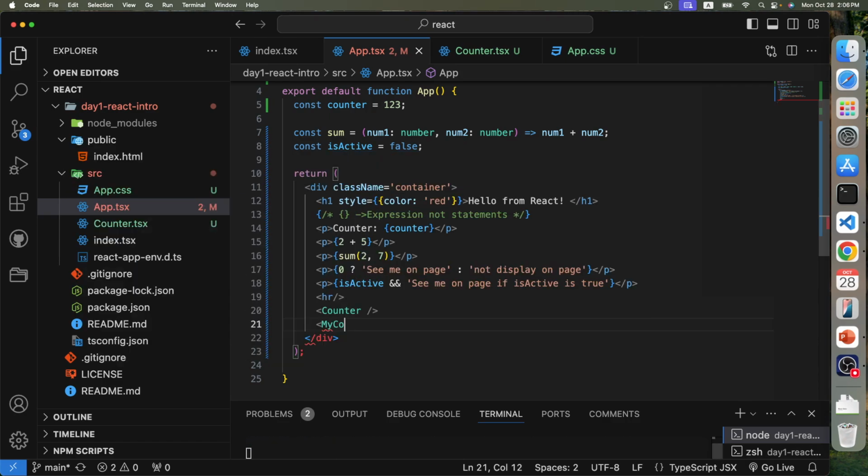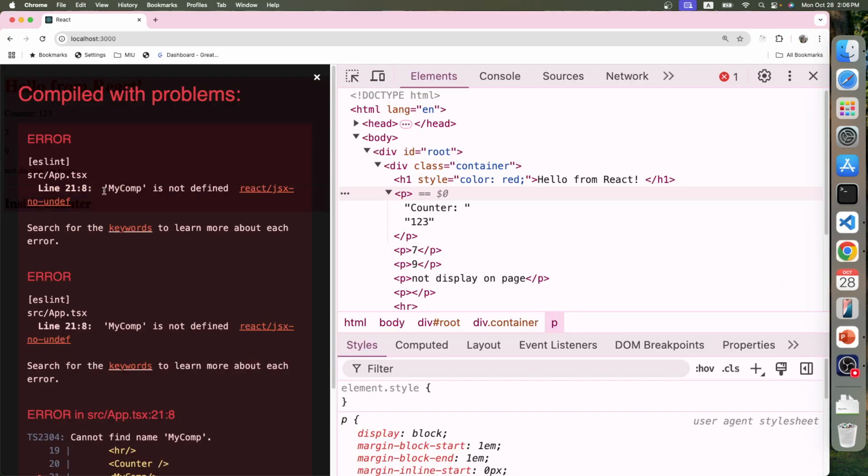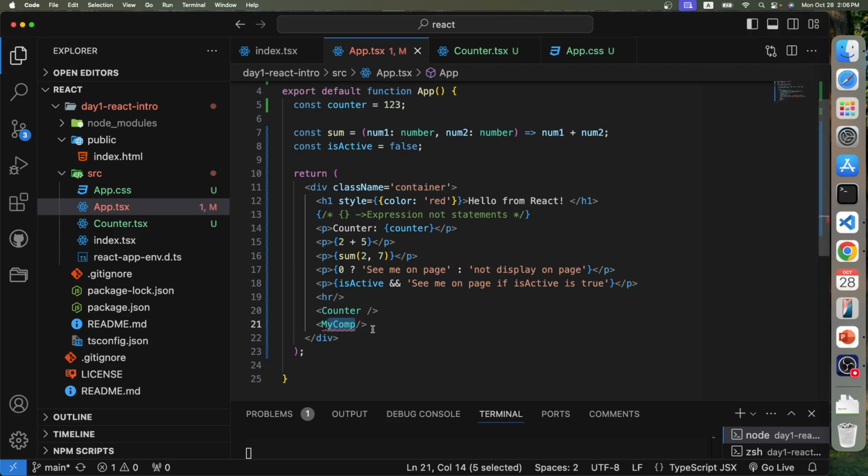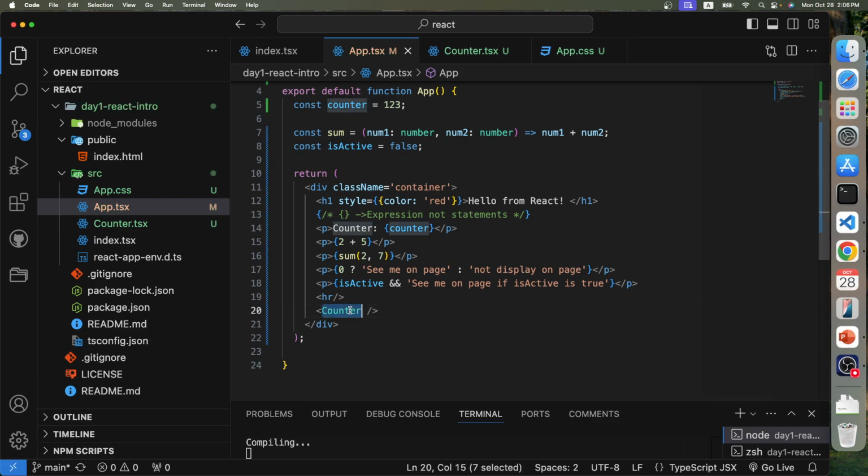My component. As you can see, I don't have a component called MyComponent. It will throw an error. See here, MyComponent is not defined. It is looking for the definition of MyComponent, couldn't find it, and threw an error. Okay, and we'll talk about this function component more.